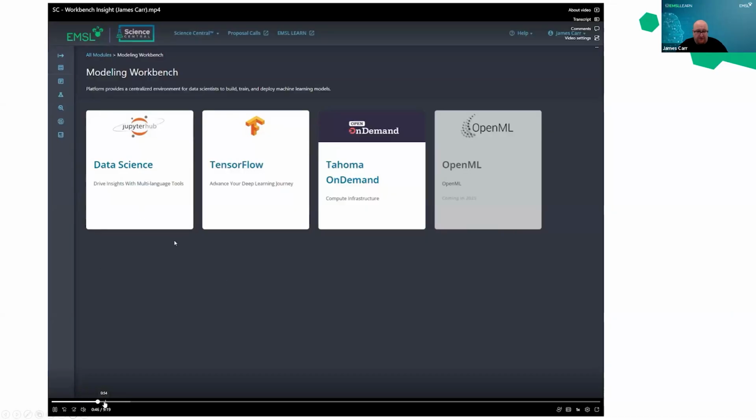Just going to jump a little bit ahead here. It's also important to know that the data science and TensorFlow modules are running on our systems, so you don't need to download anything. You can just run it straight from the browser. Those systems are also for lightweight processing. So if you have something more intensive, like you need to use some GPUs or entire nodes of processing power, for that, we recommend using Tahoma On Demand. And Tahoma is the name of the computing cluster that we have at EMSL for doing more advanced, intensive scientific research.